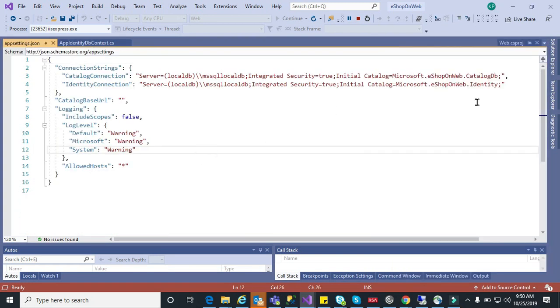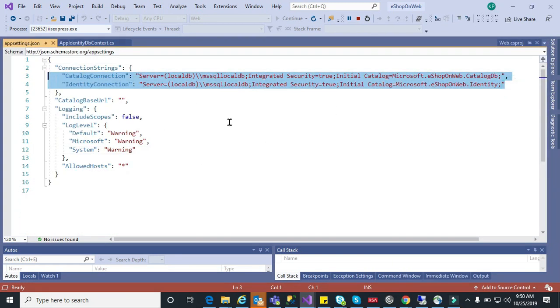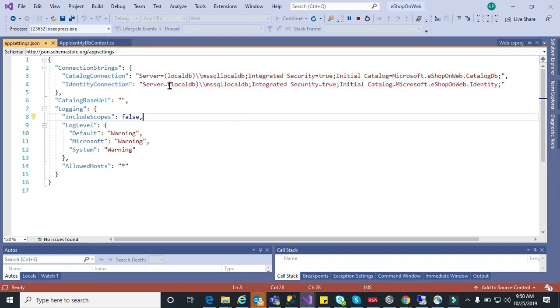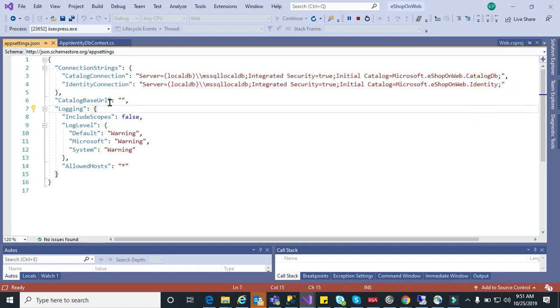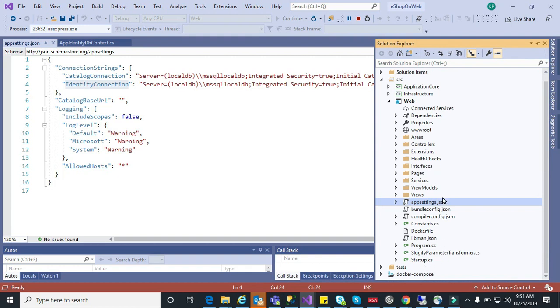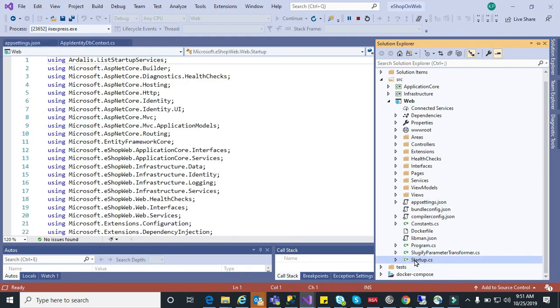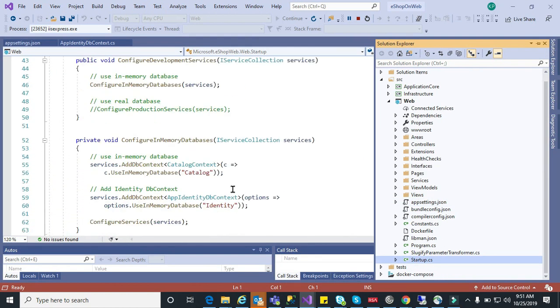Now in the application JSON you can see there are two databases. It is a dummy database. If you want, you can change your server name and your database name here. It will create the two databases I already discussed with you: the catalog and the identity. This is very simple.